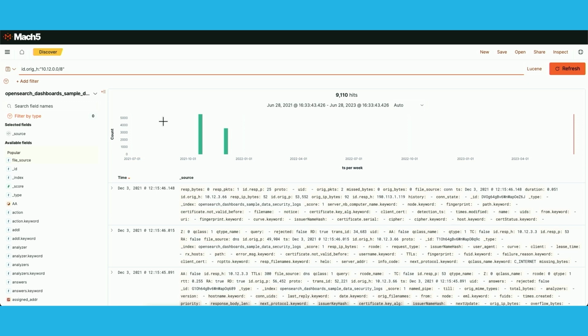Again, I have more demos I can show, but because of time, I'm going to stop here. If you want to know more about Mark 5, come see me later, and I'm happy to show you more use case driven demos about Mark 5.